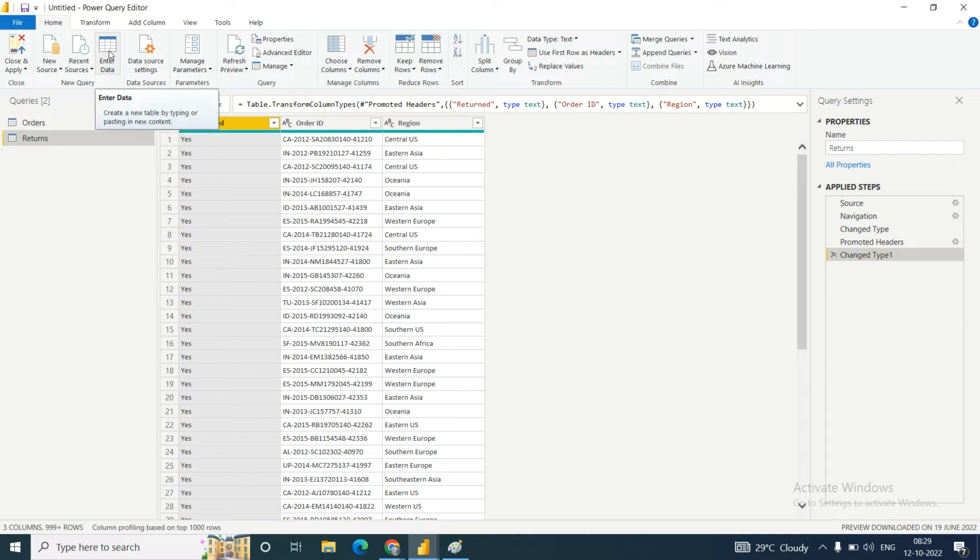Then Enter Data. What is the use of Enter Data? Enter Data is nothing but if you want to add your own data as static. What does static mean? If you want to enter data manually, that is when we use Enter Data.